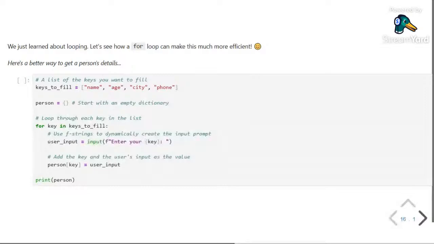Then for keys in keys to fill. So for these keys, let me run this manually, just like I did the other time. Remove these keys now and put name in keys to fill, because it points to these keys. So once you go inside the for loop, you see the user input, enter your name, and once it enters your name, it adds your key to the dictionary that was empty before.